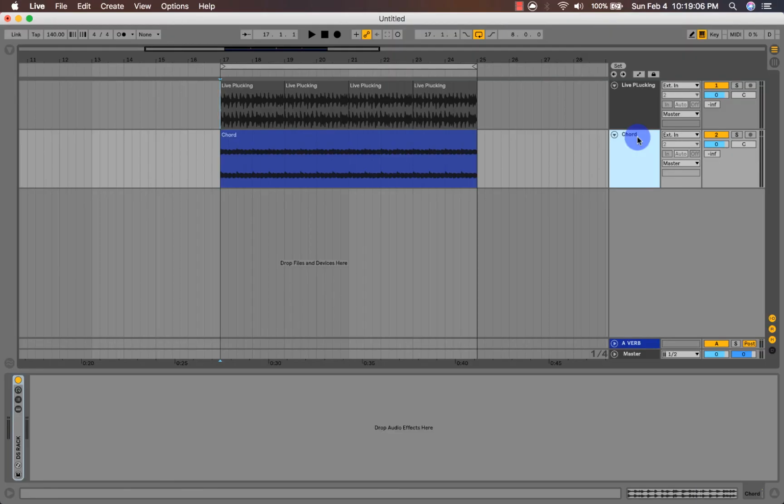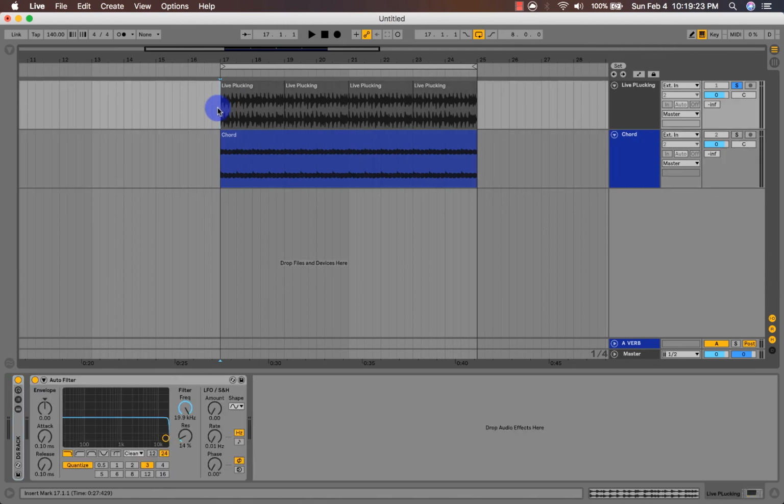What's up guys, today I'll be showing you how to make transitions with the Ableton 10 auto filter. So for this example, I have two little loops here. I have this first little plucky thing. Pretty cool, and then I have this annoying constant chord thing.